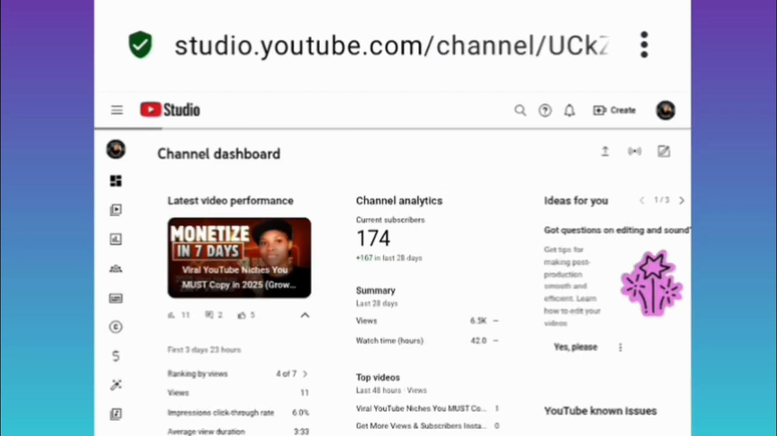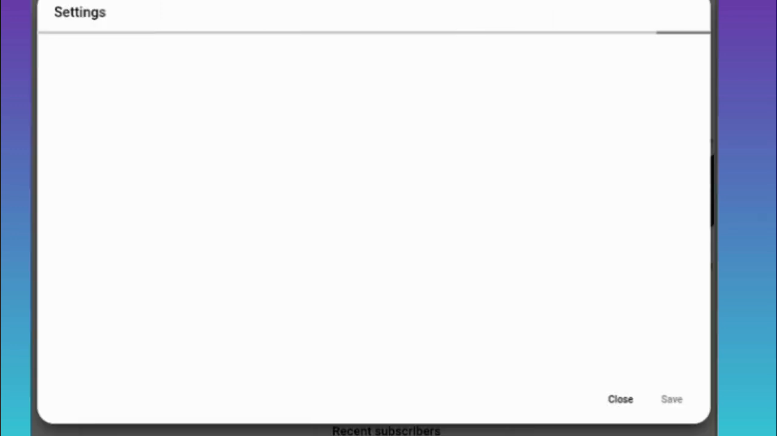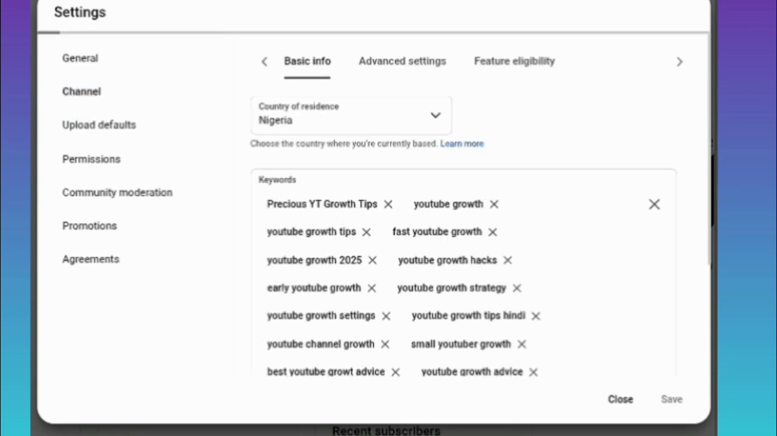Now here we are on the YouTube Studio dashboard. You click on settings. You go down and click on settings. It will load. Then you click on channel here.